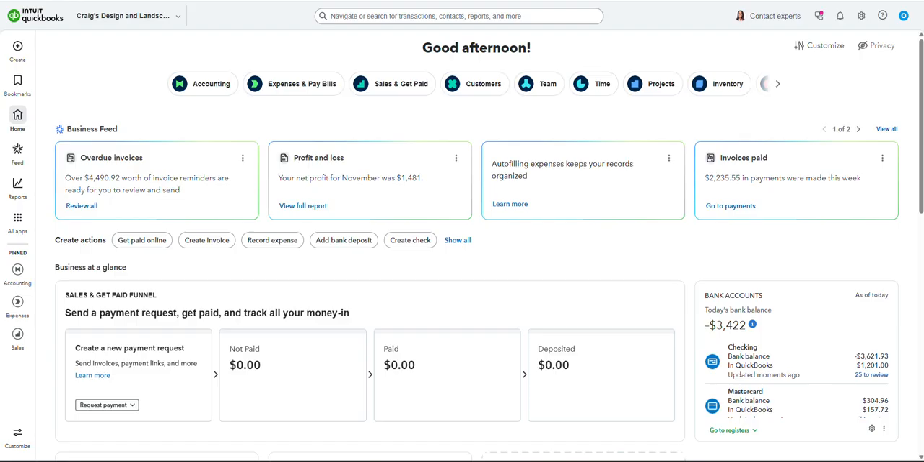running a business. This is the QuickBooks 101 series, which covers the basics and best practices for the most used accounting software of small business, which is Intuit QuickBooks Online. I'm using a sample company, which is Craig's Design and Landscaping Services. If you have QuickBooks Online, you should be able to follow along.